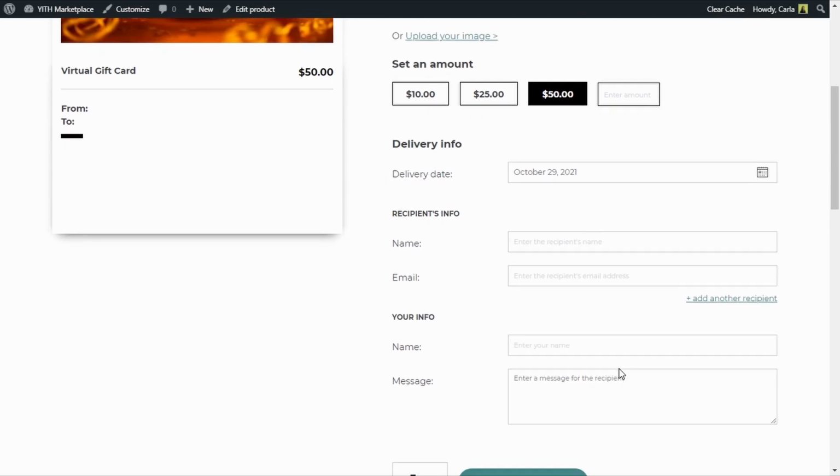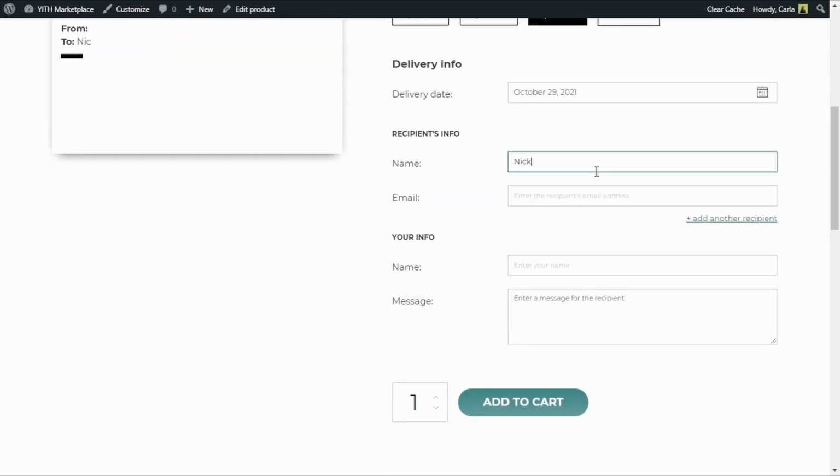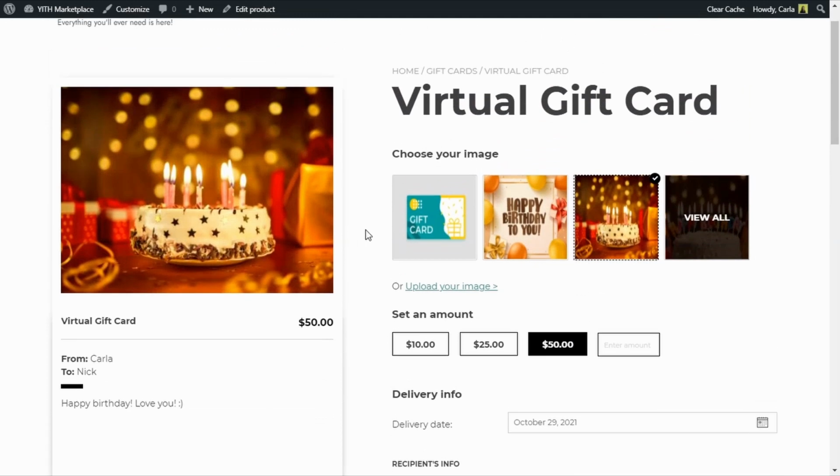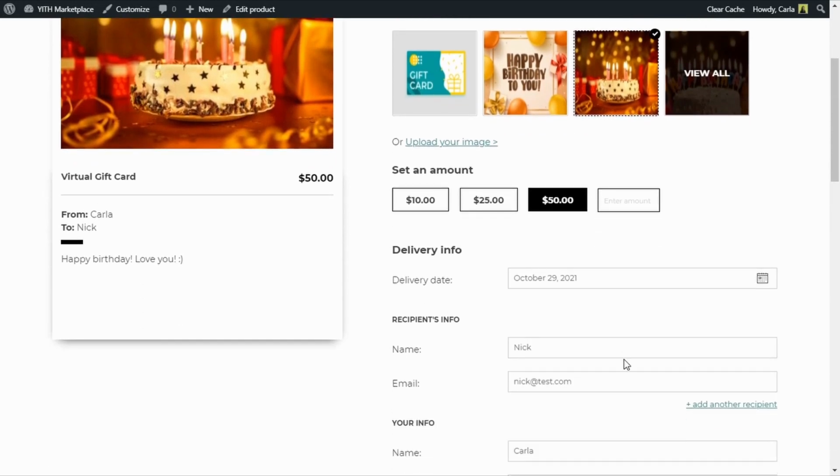Let's add some information here. We're adding the recipient's name and email. Then we're going to add our information. I don't need to put in my email because this is simply going to be sent out to the recipient. And we can even add a message here to make it even more personal. And here we have the preview of the gift card that is going to be sent in an email to the recipient I added here.